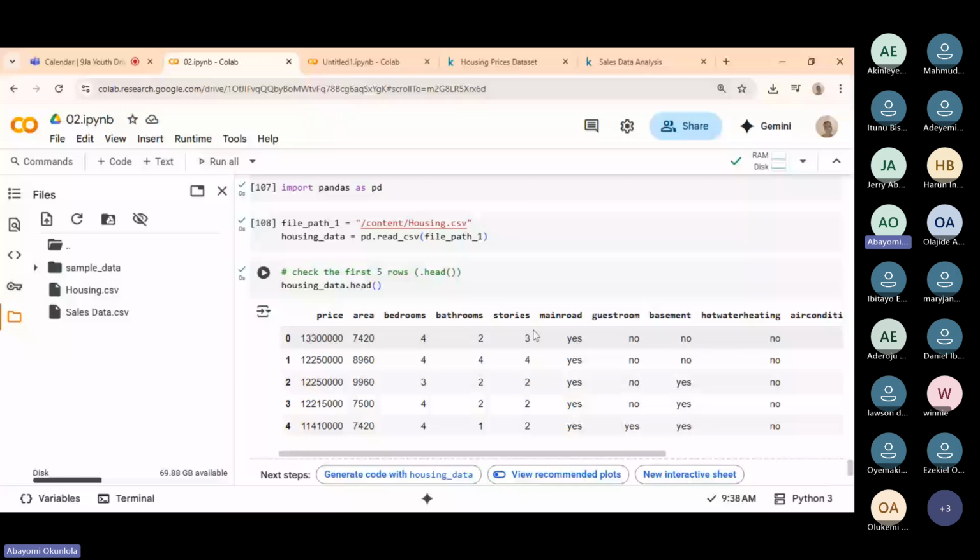That will be a categorical variable, that is, the dataset will just have majorly strings in it. It is binary based, either yes or no. So guest room, whether it has a guest room or not, these are the factors that you put in place. Whether it has a basement or not, whether it has hot water heating or not. There are several factors here.